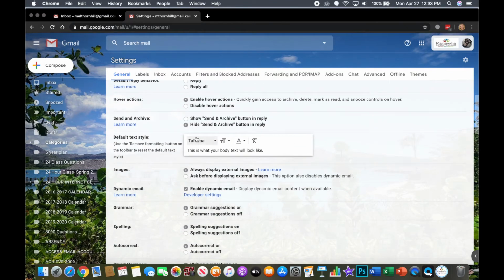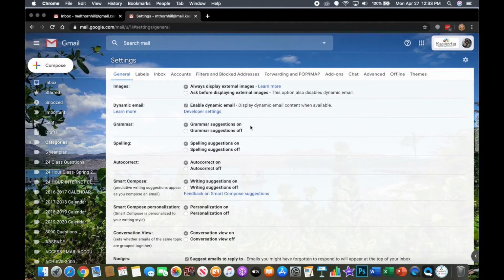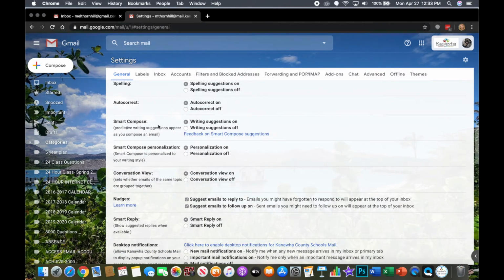Here you can decide what your font is going to look like, so you have a few choices. You have the ability to turn grammar suggestions on. I need all the help I can get, so I leave the grammar and the spell check both on. With smart compose, as I start typing, Google will start doing predictive text to help me with writing the message. This can come in handy, so I like to leave that on.